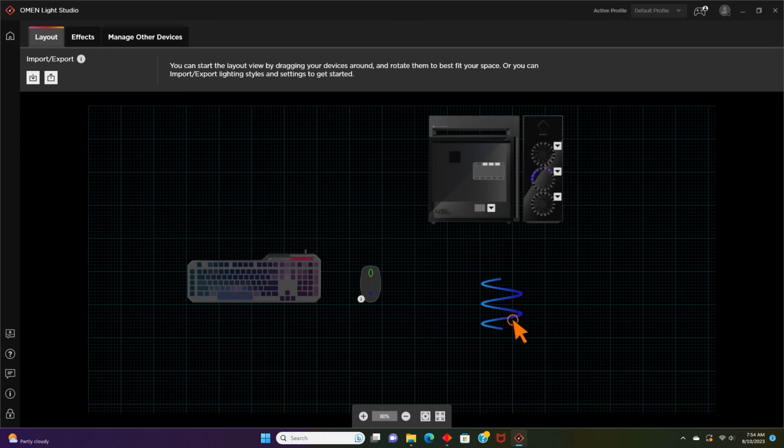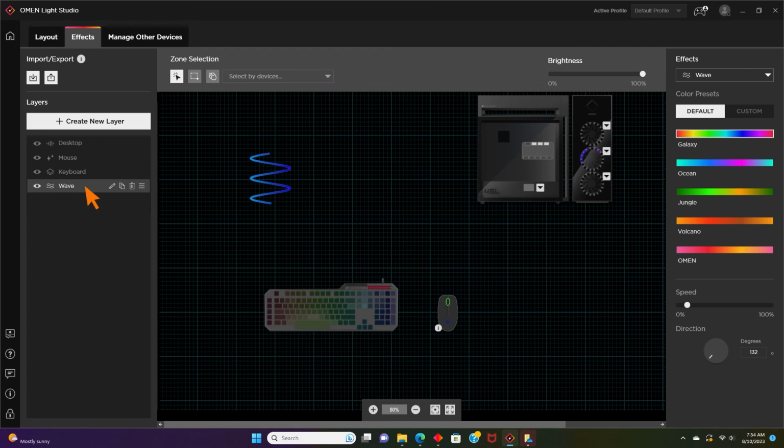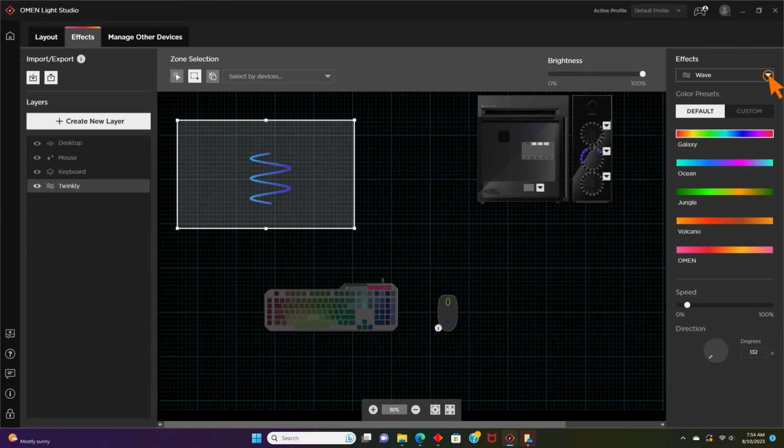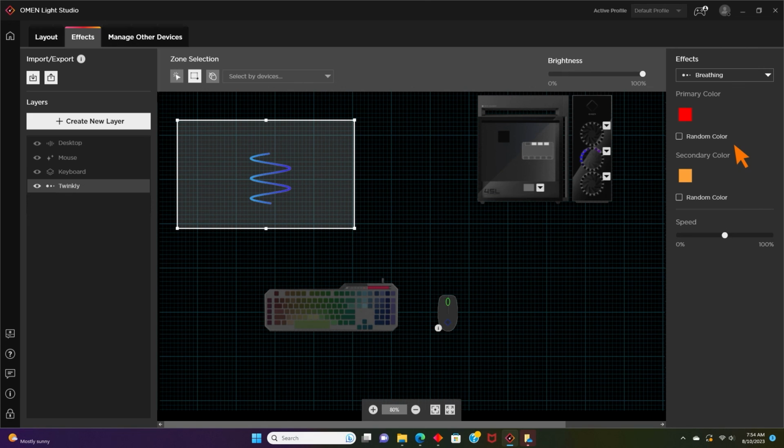Let's move it to better reflect its actual position. Now let's reset the lighting effect on the Effects tab. Select the wave layer and rename it. Next, use the Marquee tool to choose the flex and navigate to the Effects drop-down menu. Something gentle perhaps. Let's try breathing. And instead of picking just two colors, let's go with a random color for both the primary and secondary colors. Just click the check boxes and that's it. Time to see what this all looks like in the real world.